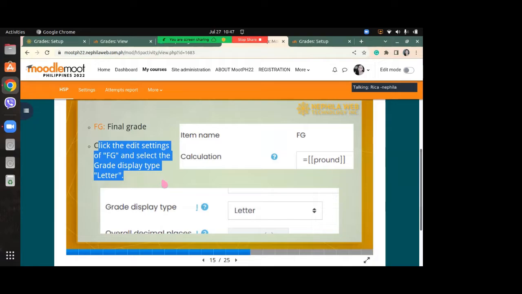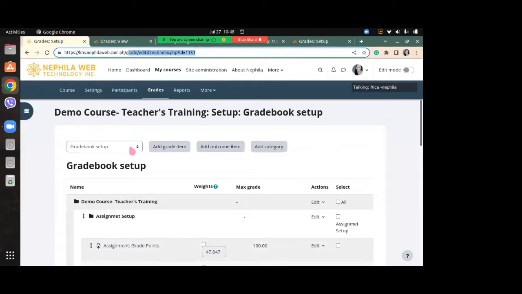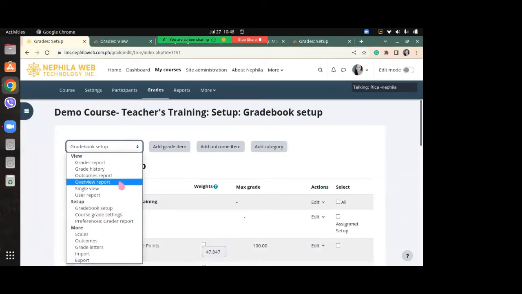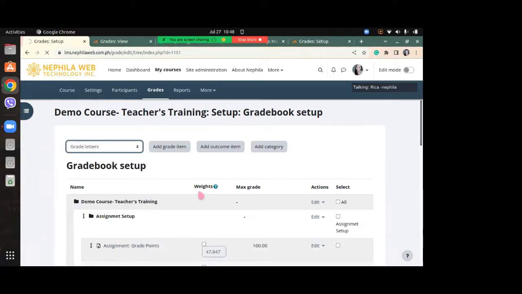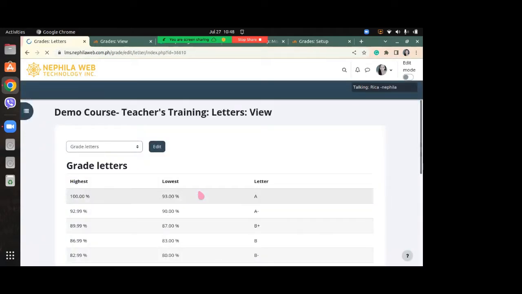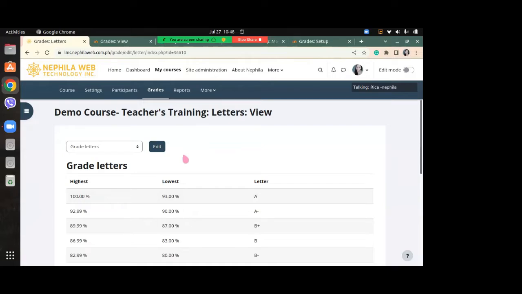So the transmutation table can be set up through the use of grade letters. So let me show you the grade letters. Select grade letters from the drop-down menu. A grade letter is a symbol to represent a range of grades. For example, A could be used to represent grades of 80% and above, letter B to represent grades between 70 and 80%, C to represent grades between 50 and 70%, and so on. Or alternatively, you could have pass for grades above 50% and fail for grades below 50%.